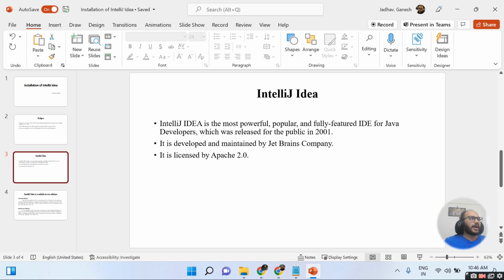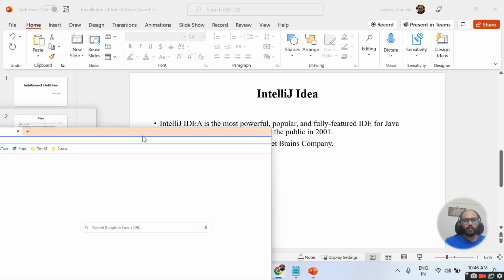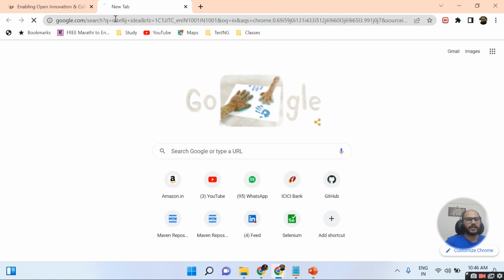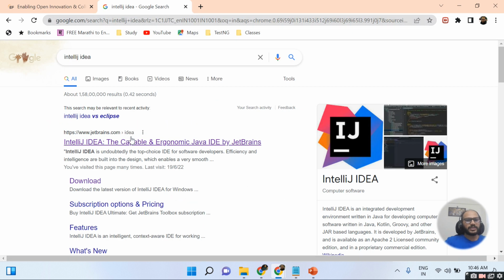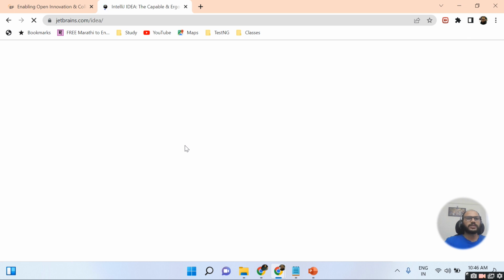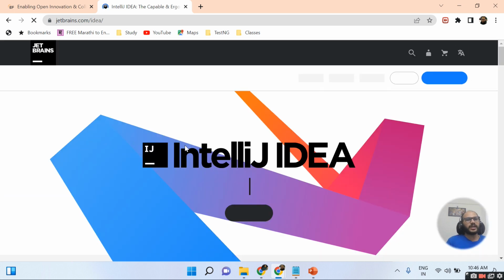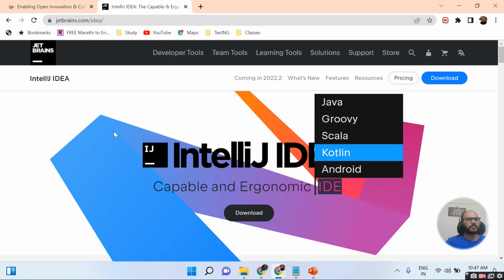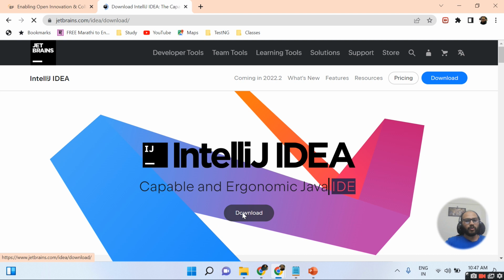Now I'm going to search again. I'm opening the Google Chrome browser and searching for IntelliJ IDEA here, and you can see this is the IntelliJ IDEA tool. This is the official website of IntelliJ IDEA, jetbrains.com, and there is one submodule over there, IDEA. Here you can see the user interface of IntelliJ IDEA. Now, if you want to download a particular version, you can simply click on the download option.